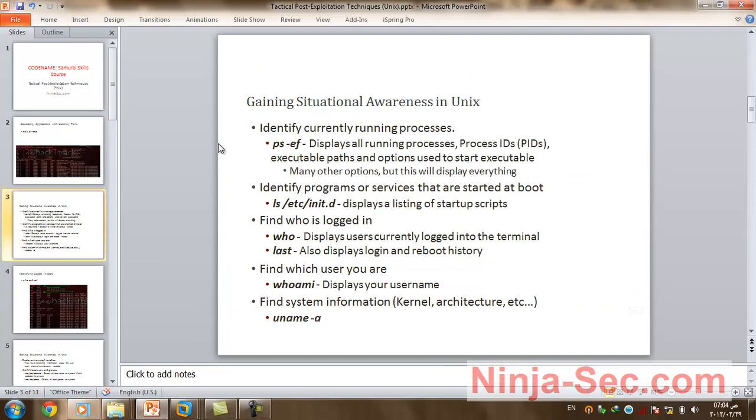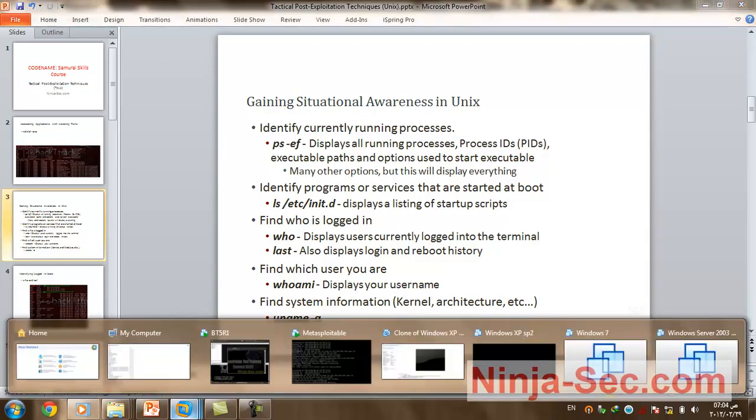Gaining situational awareness in Unix and Linux. Identify currently running processes. We can type ps -ef. It will display all running processes and the process IDs like PIDs, executable paths, and options used to start the executable. There are many other options, but this will display everything. Let's try this one.